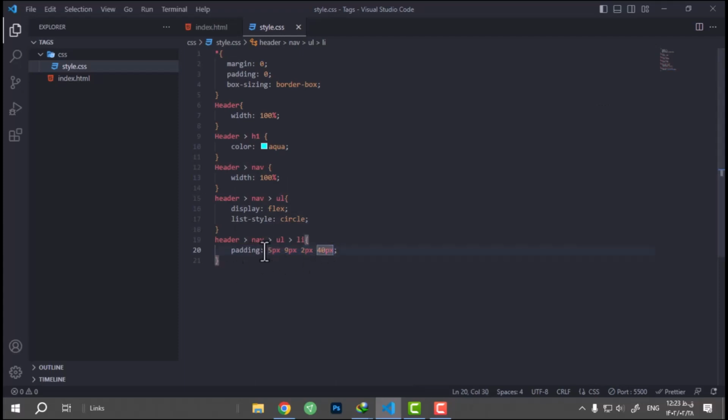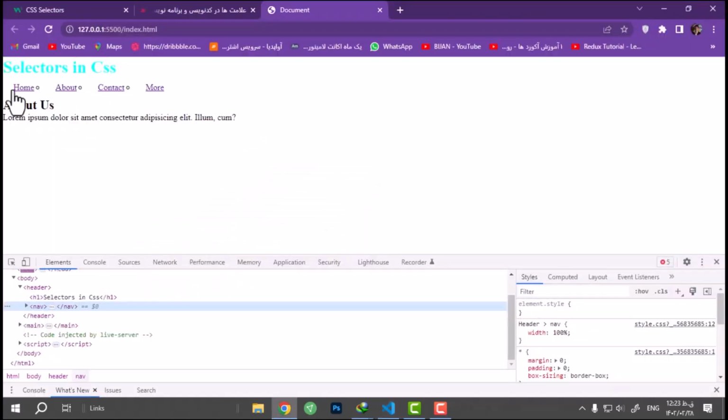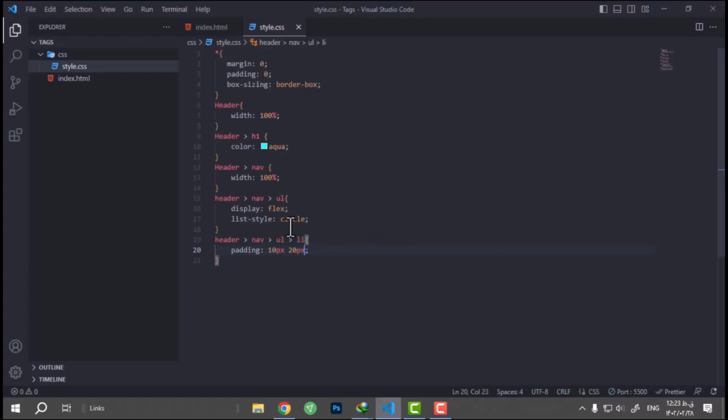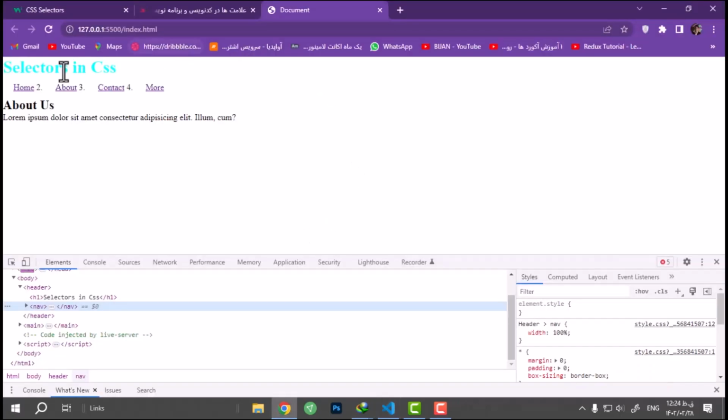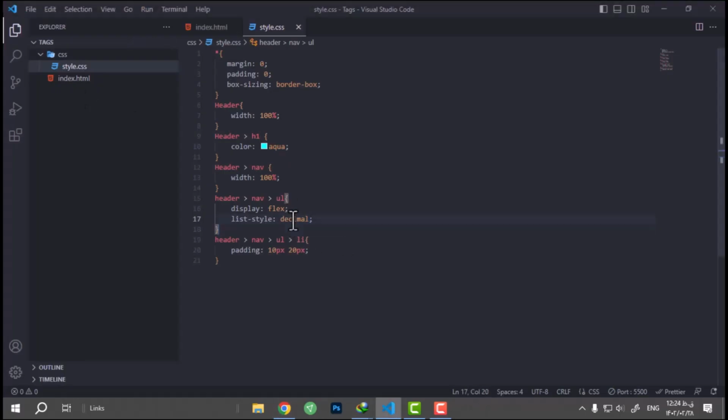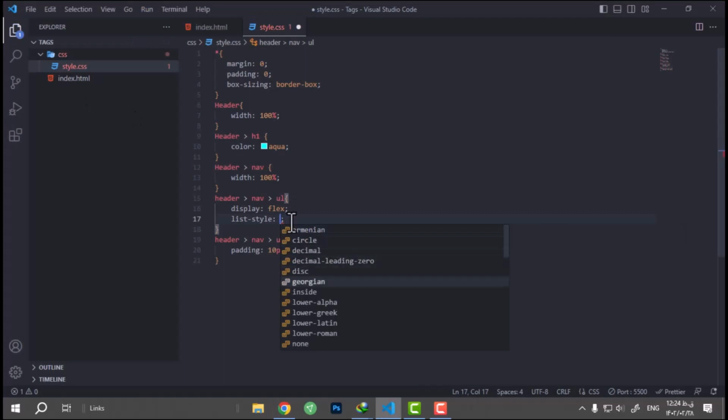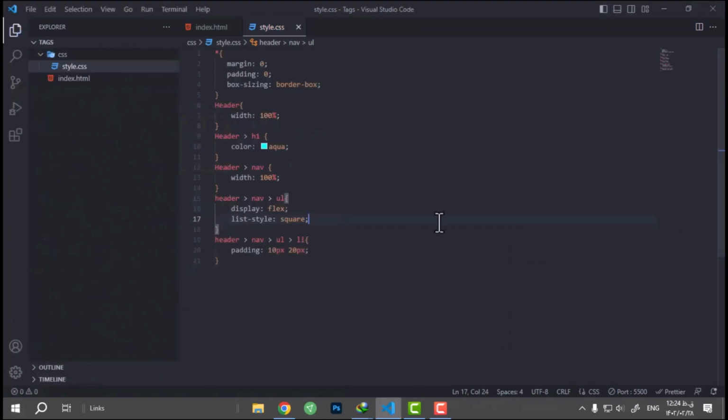Okay guys, but I don't like to use this, so I add 10 pixel from top and bottom and 20 pixel from right and left. You can see the circle, and now another attribute, decimal, and you have many attributes, a square, but I don't want this.